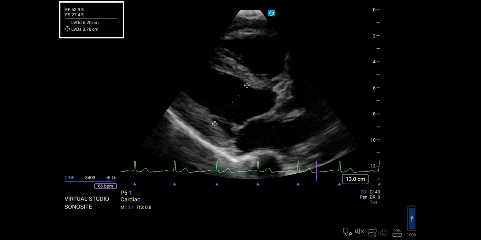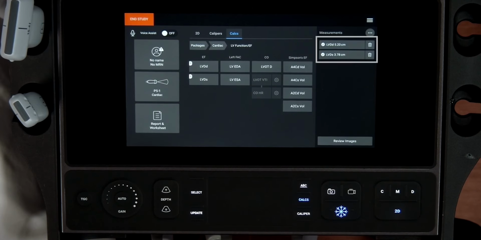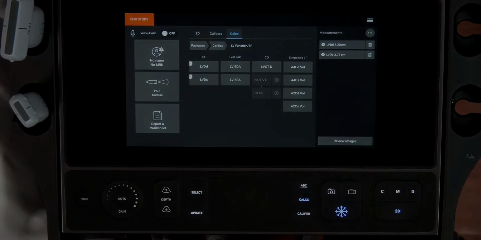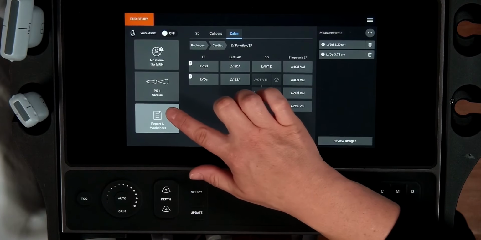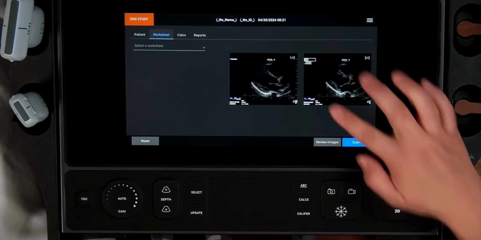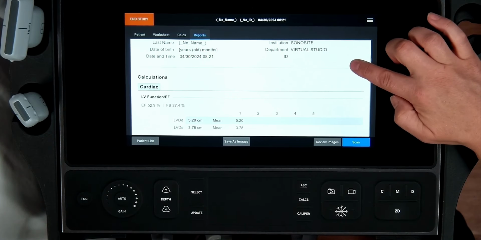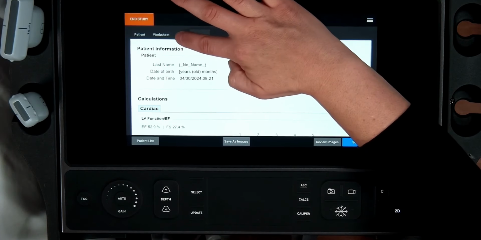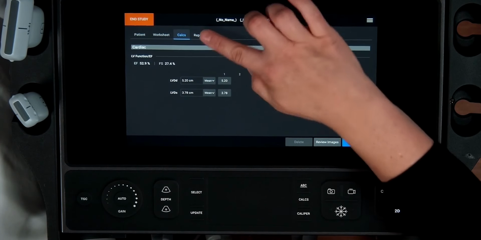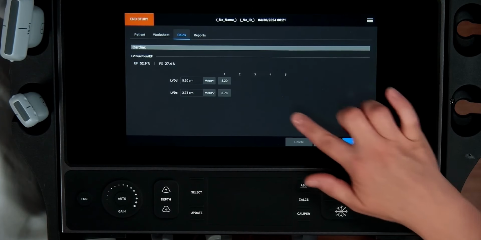The ejection fraction and fractional shortening will appear on the upper left of the clinical display and the right side of the control panel. To view the calculations in the report, select Report and Worksheet from the home screen. You can delete a measurement on the Calcs tab within the report by selecting the measurement and pressing Delete.